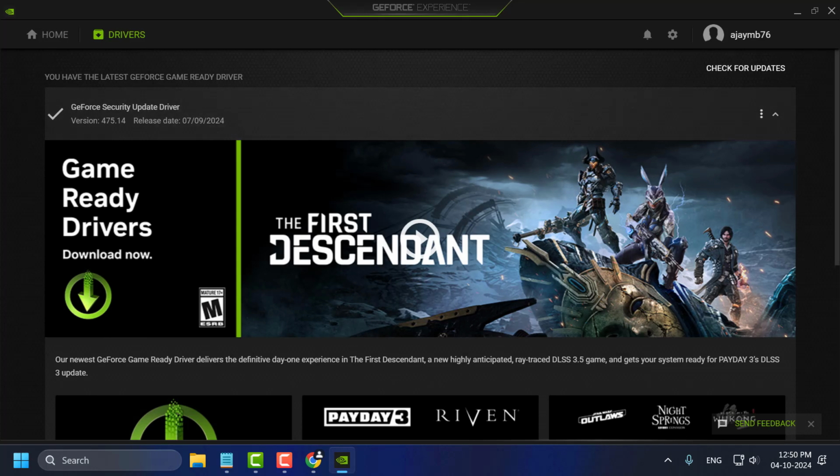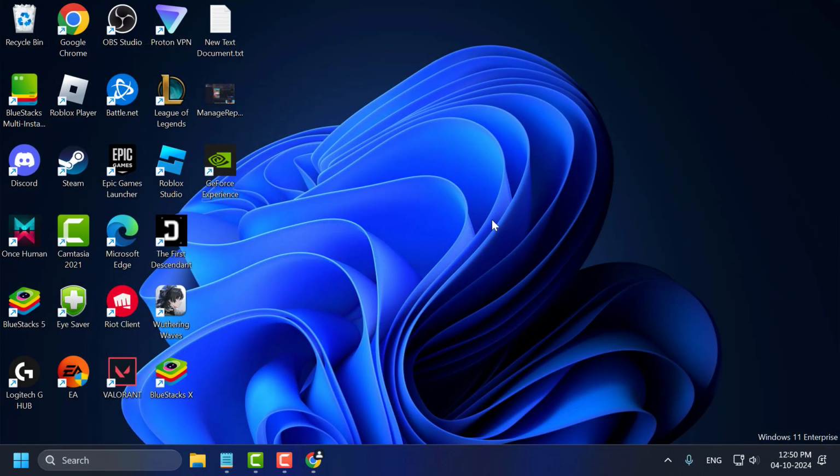After updating it, just close stuff here. Now you can check if the problem is solved or not. If not, let's move on to method 5, guys. Method 5 is to reinstall Apex Legends. If the error persists, consider reinstalling the game.